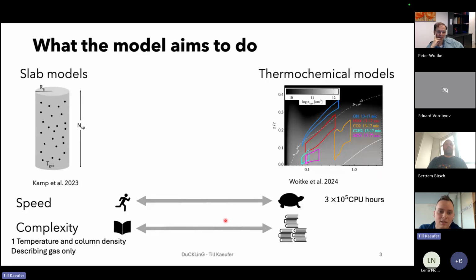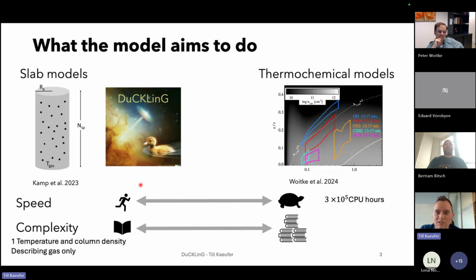So the idea of DuCKLinG is to fall somewhere in the middle. Admittedly, it's much closer to the slab models than to the thermochemical models. We still want the speed to run millions and millions of models to compare to observations, but we want a little bit more realistic conditions, so not just single temperatures and column densities. And we also want to describe the dust emission at the same time.